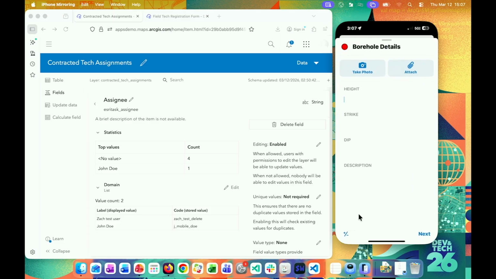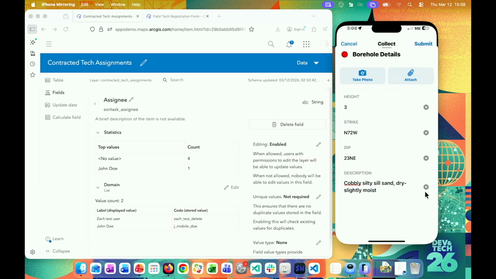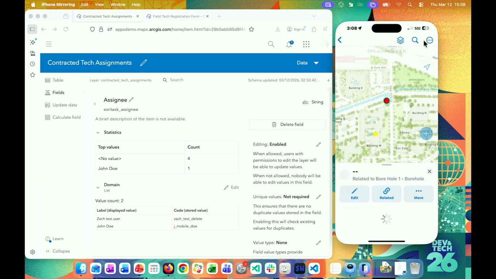And it's just going to be from 0 to 3, and the strike is going to be north 72 west, and my dip is going to be 23 northeast. Ooh, that doesn't look nice. And then the description is going to be cobbly, silty sand, dry, slightly moist. And I'm done, and submit.